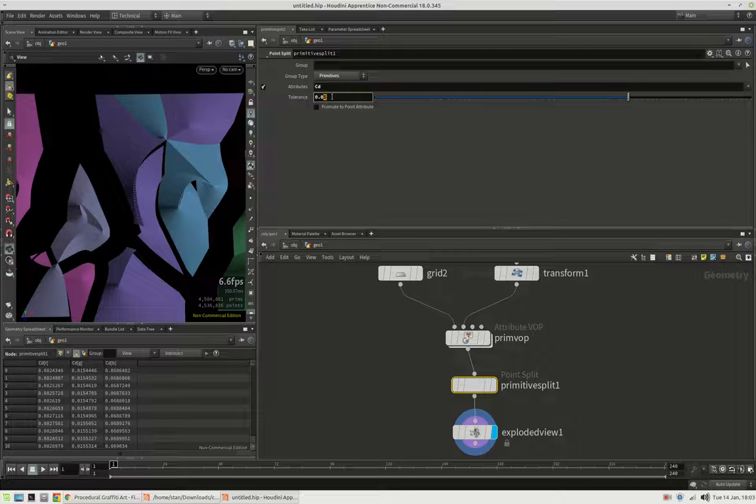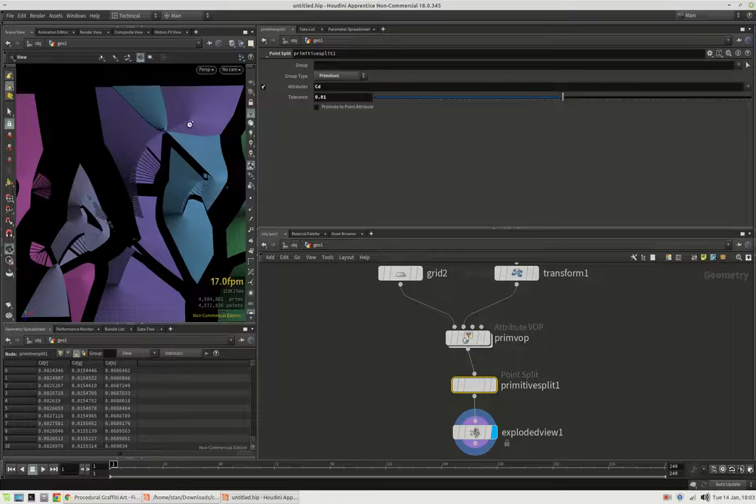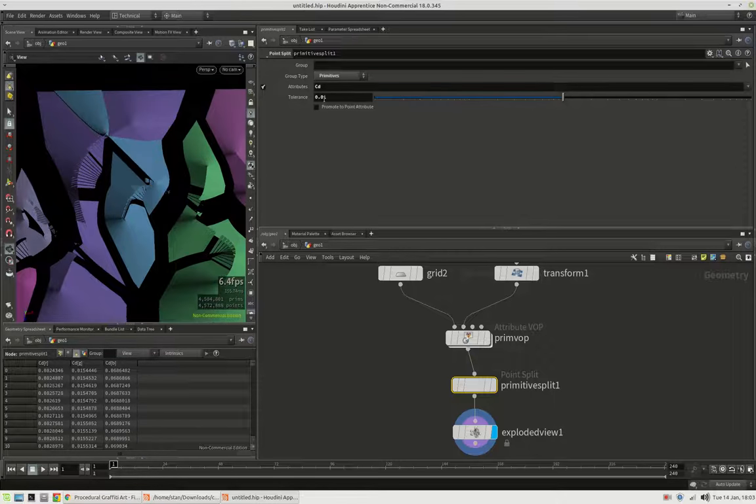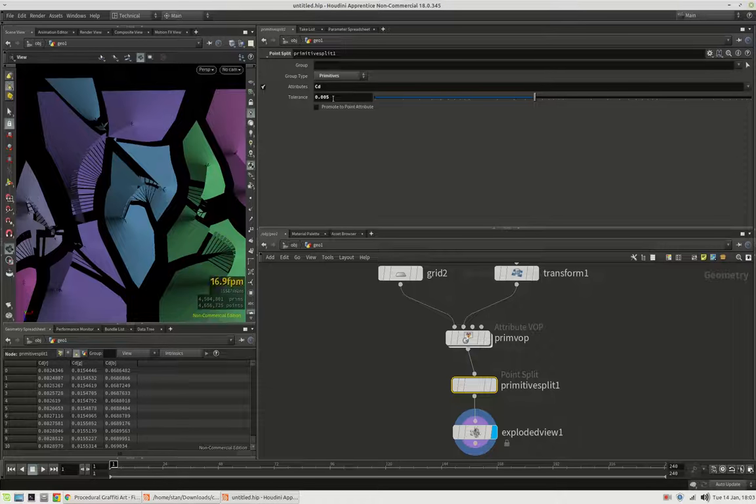So now if we reduce this to say 0.01, these gradients will be split up like crazy depending on which value we've chosen, and we can go even below 0.01, and then we should see it gets split up even more like this.